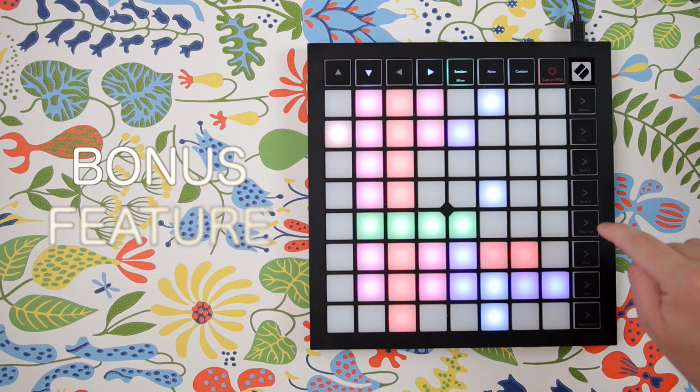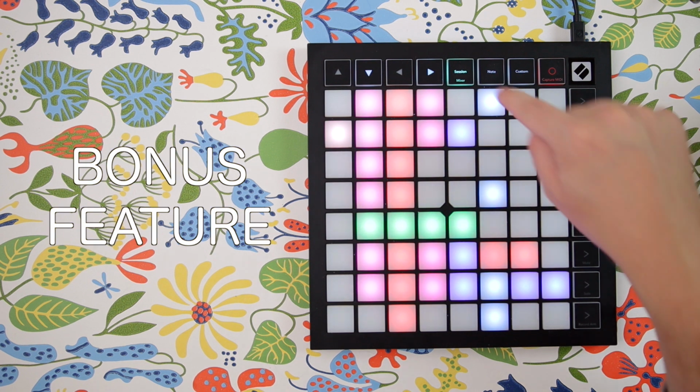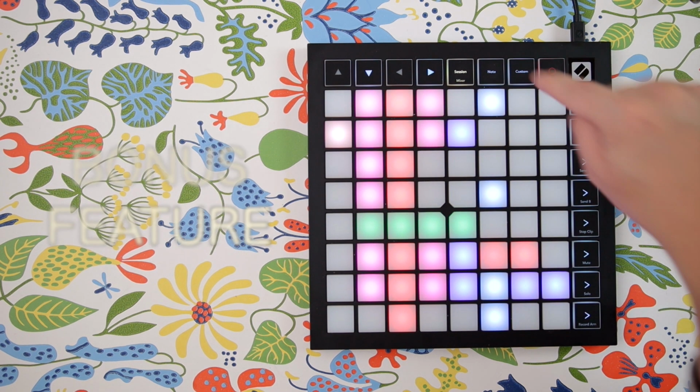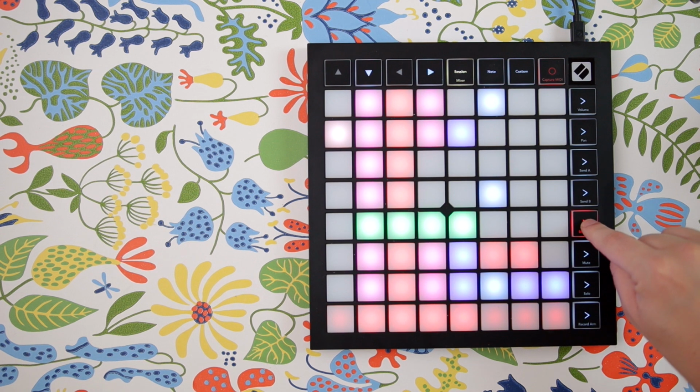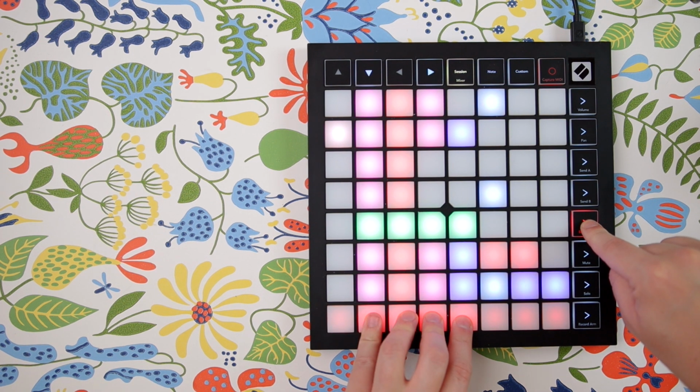Next up, let me show you a sort of bonus feature of this Launchpad X. You can use it as a controller for your hardware synths, standalone, sort of, if you have a MIDI USB hub, that is.